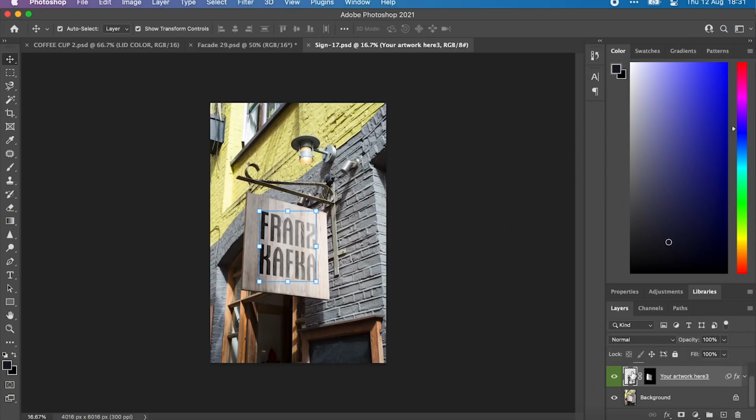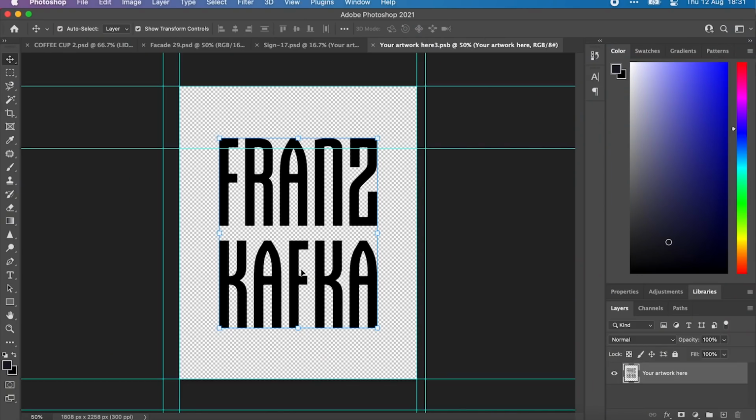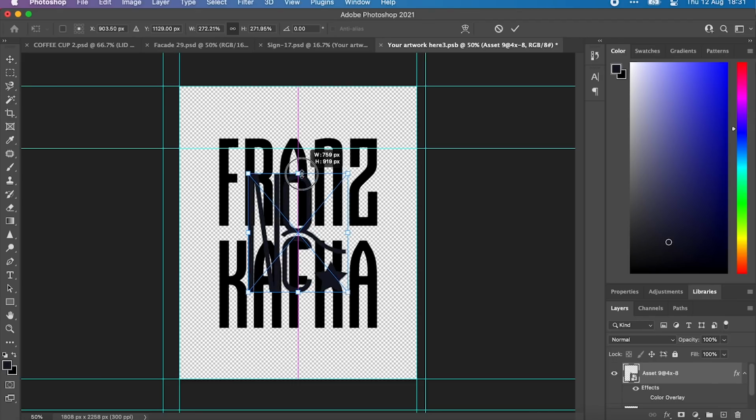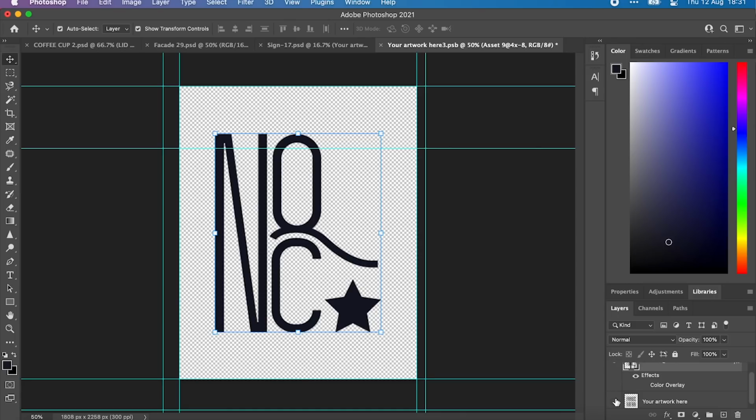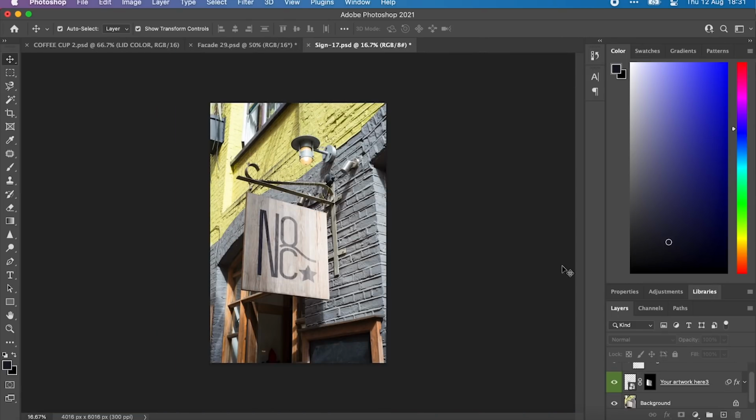So there we have a really quick example of how you can add the logo to shop fronts. I've also got a mock-up for a little sign which I will show you. So with this shop sign, really simple, double click on the artwork, paste in your artwork, resize it, get rid of the existing artwork, press save, and then there you have it.